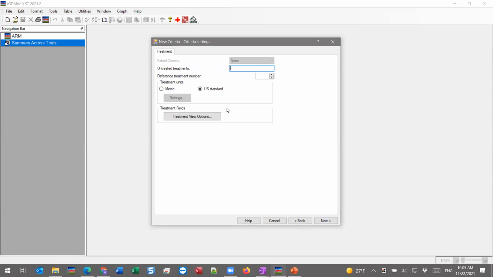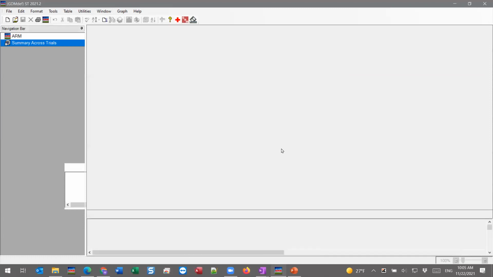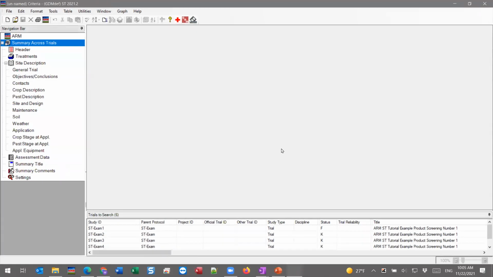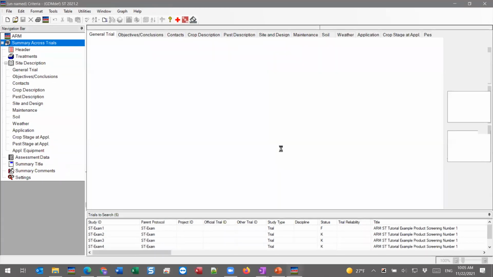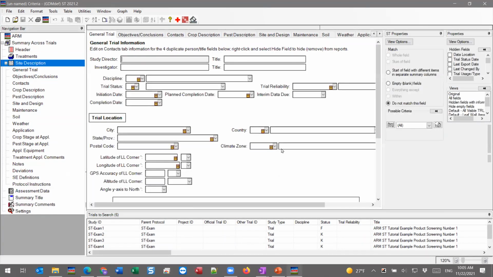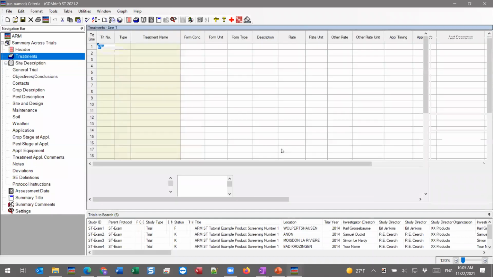Next one here is just settings. Really the only one I typically care about is how you prefer to see your treatment units. Otherwise, you can always get back here if you need to. Now, when we say next, it's going to bring us into the criteria file.